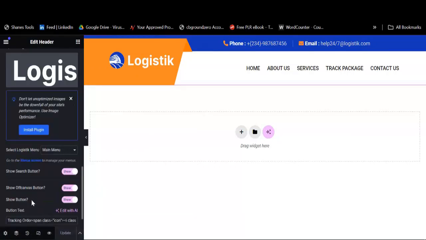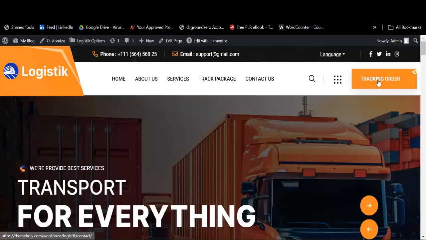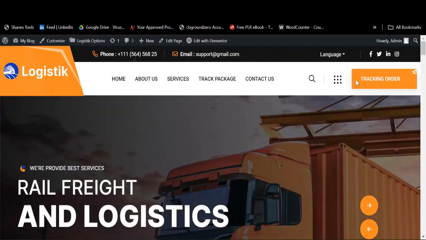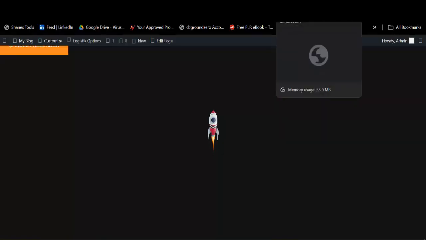All right. Then there's a button which says track order. This is the button, you can see where it says track order. All right, there's nothing there yet. So I'll just come down here. Let me go back. So that button you are seeing there.